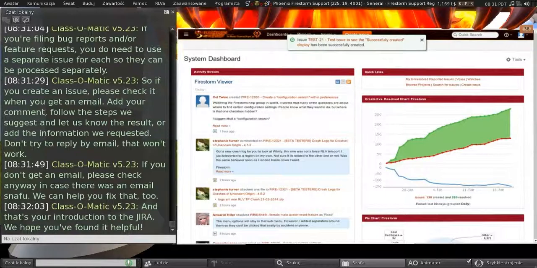So that's your introduction to our JIRA folk. We hope you might find it helpful and make it a little easier to file tickets if you need to.